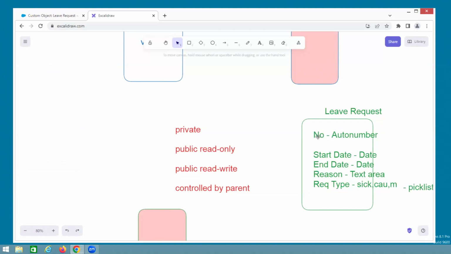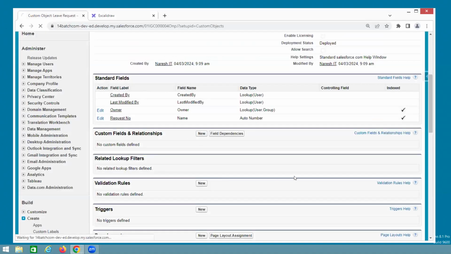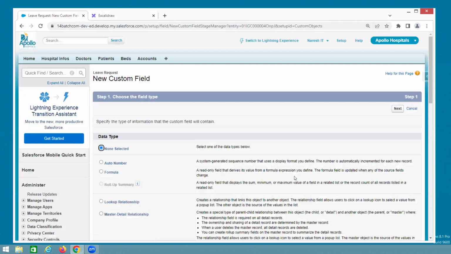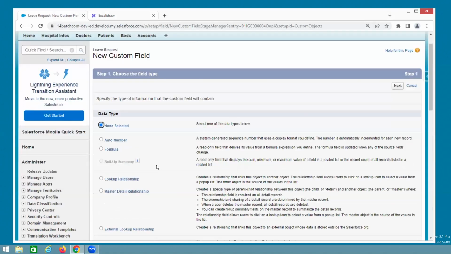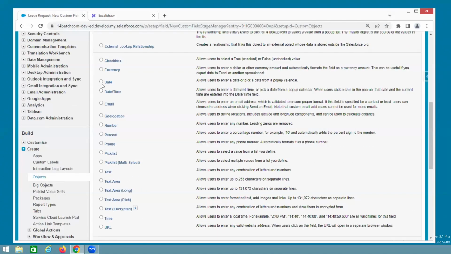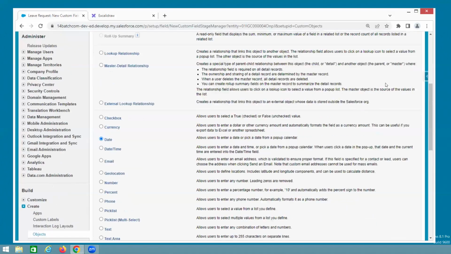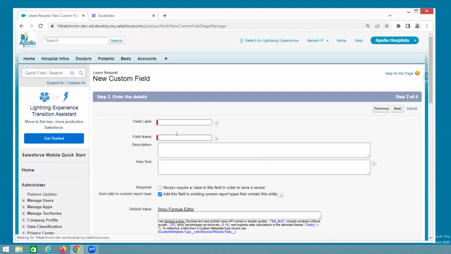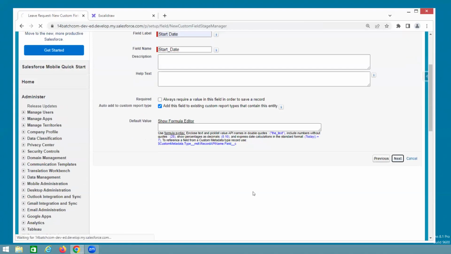What is the first one? Request number is done. Start date and end date. Go to the fields. You know how to create the fields. I don't want to explain it again. Date. Start date is a date type. Next. Start date. Next.